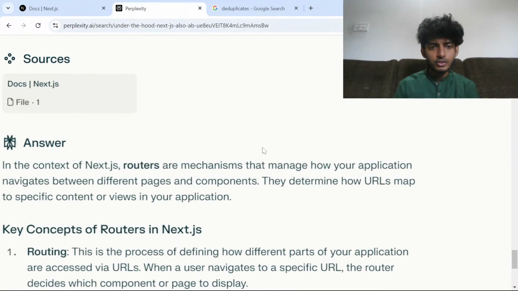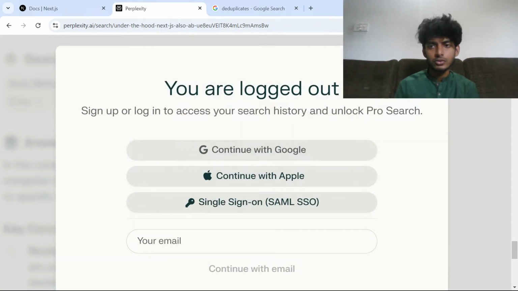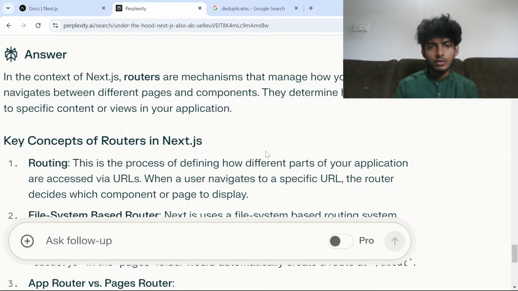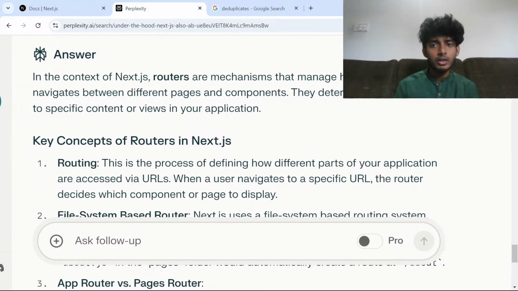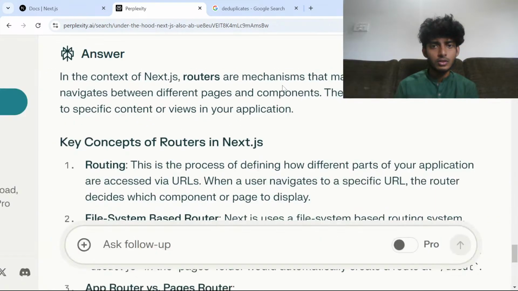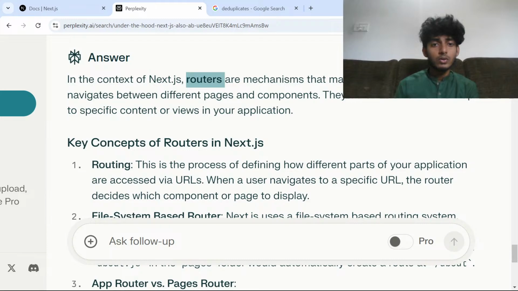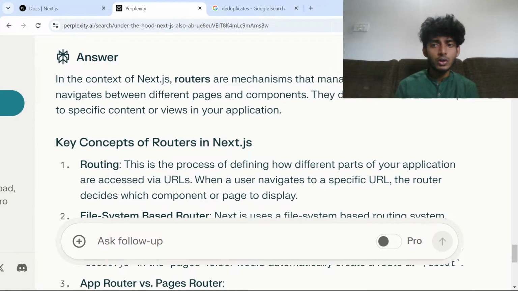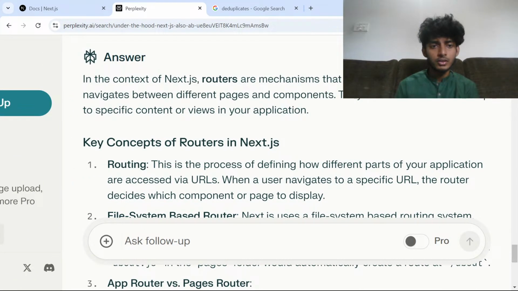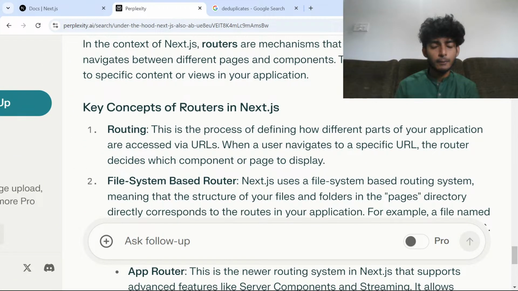In the context of Next.js, routers are mechanisms that manage how your application navigates between different pages and components. They determine how URLs map to specific content or views in your application.